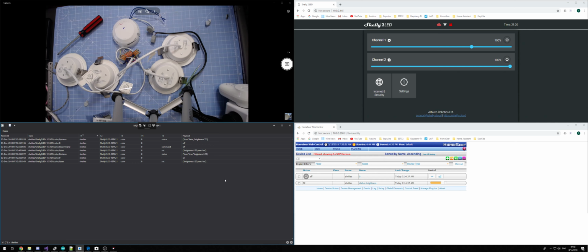I've also asked Shelly if they can put in a command which will set the value for both channels at the same time, and they've come back to me and said that they will look at it.